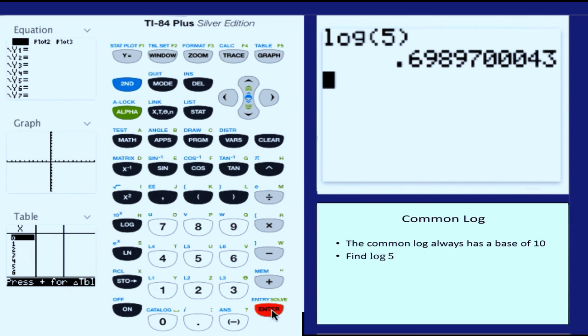Now let's type in a natural log. Remember that a natural log always has a base of e, and it is invisible just like the common log base 10. We don't write a 10. For natural log, we don't write an e, but we understand that it is base e. So we're going to find ln 5.